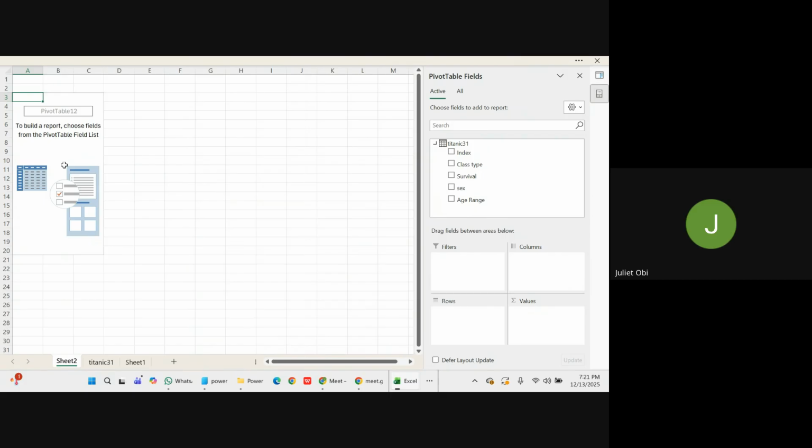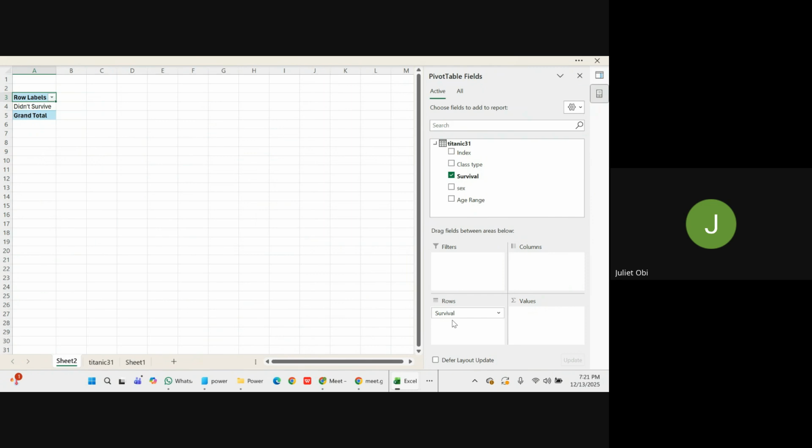Okay, so now the question is, what is the survival rate? How do we know what the survival rate is? So we are bringing column survival. These are the columns here. So we're bringing column survival to row. And we're bringing this number, the index, to this place. I'm seeing just didn't survive, no.